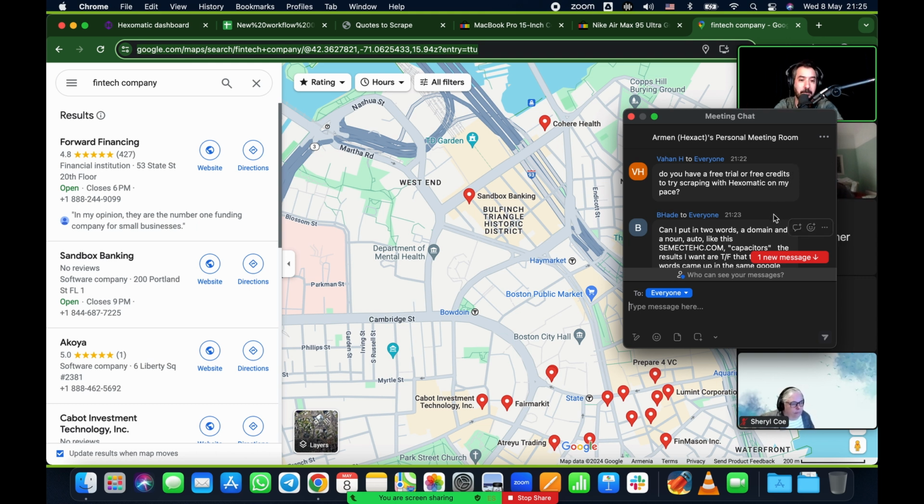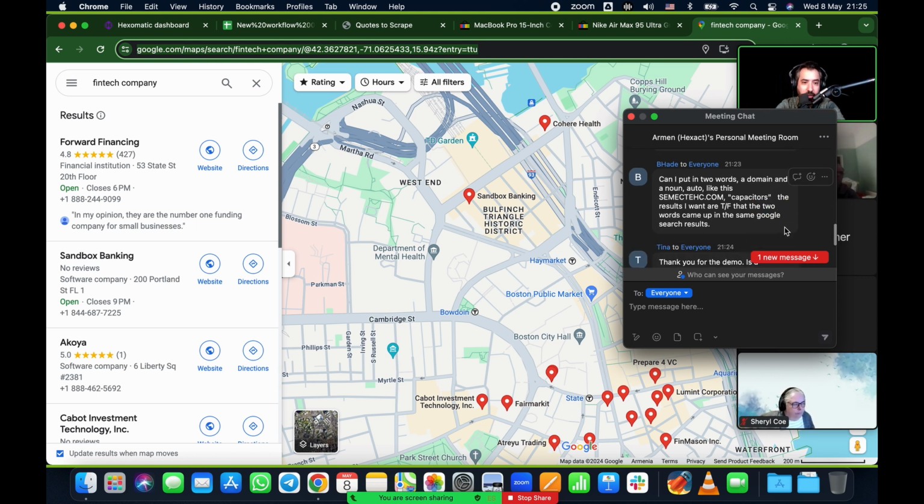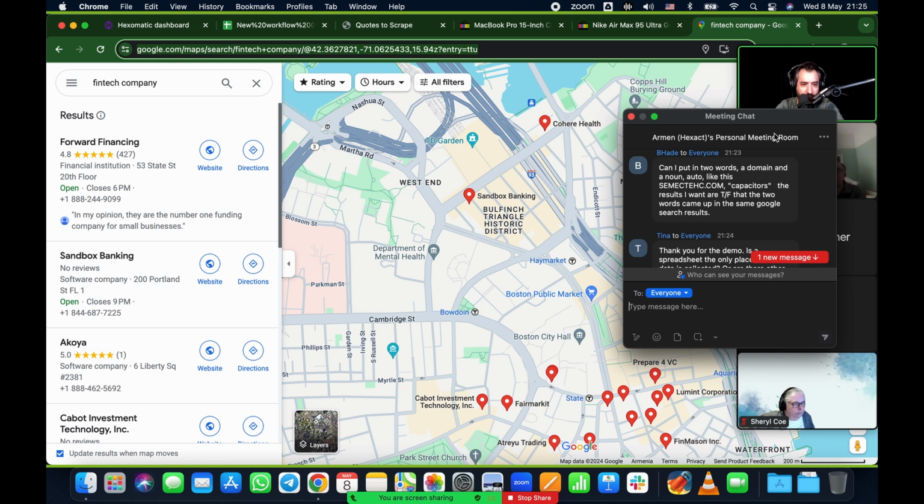That's the idea. Can I put in 2 words, a domain and a noun, something like this? The results I want are the ones that have both come up in the same Google search results. Behade, your use case is very narrow and it's very niche, which is great.